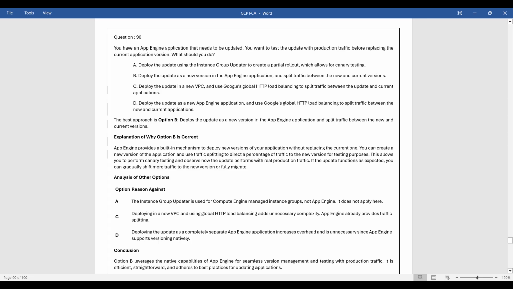The best approach is option B. Deploy the update as a new version in the App Engine application and split traffic between the new and current versions. Explanation of why option B is correct. App Engine provides a built-in mechanism to deploy new versions of your application without replacing the current one. You can create a new version of the application and use traffic splitting to direct a percentage of traffic to the new version for testing purposes. This allows you to perform canary testing and observe how the update performs with real production traffic. If the update functions as expected, you can gradually shift more traffic to the new version or fully migrate.